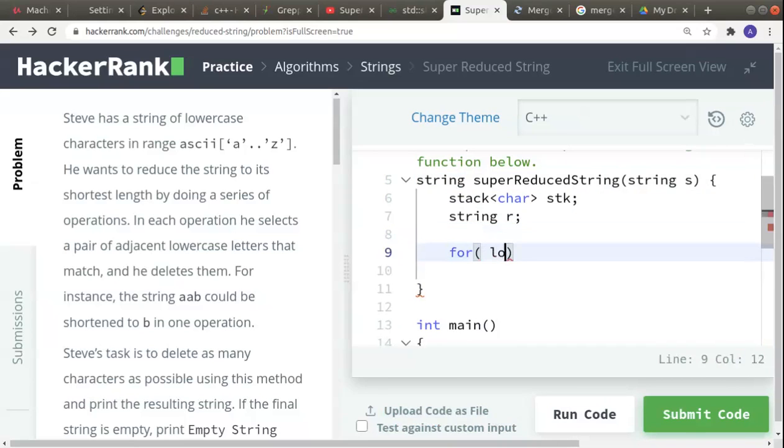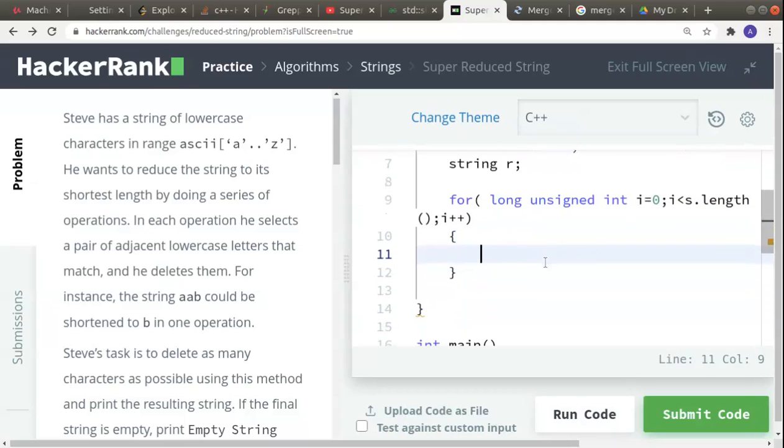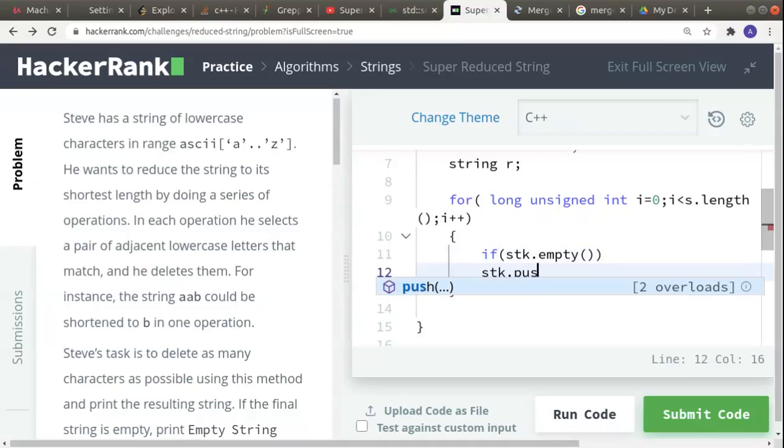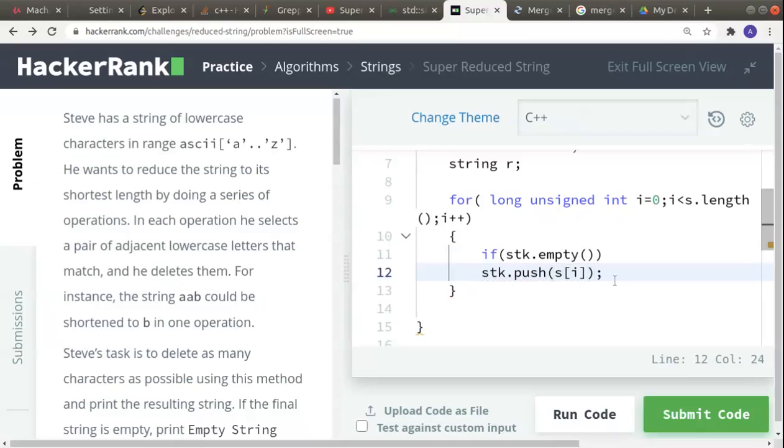So let me start iterating. For long unsigned int i equal to 0, i less than s dot length, i plus plus. So first condition will be if my stack is empty, right? If the stack is empty, that means I have to just insert the element. For inserting, we'll have to use the push function. So stack dot push, I'm going to push s of i, that means the current element.